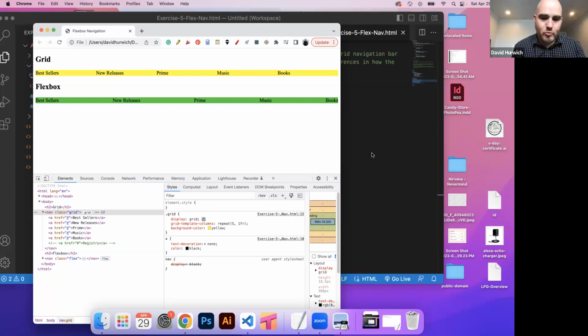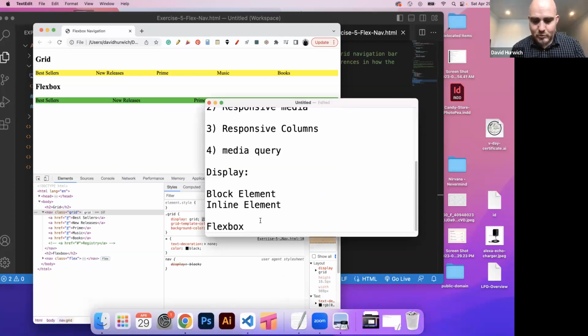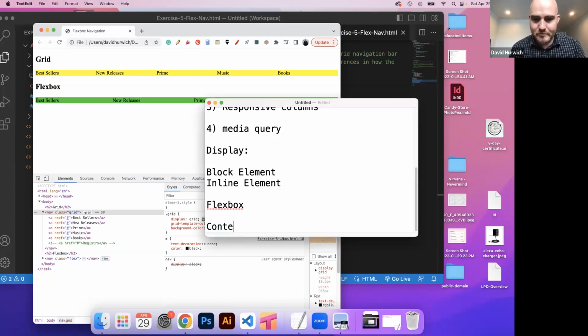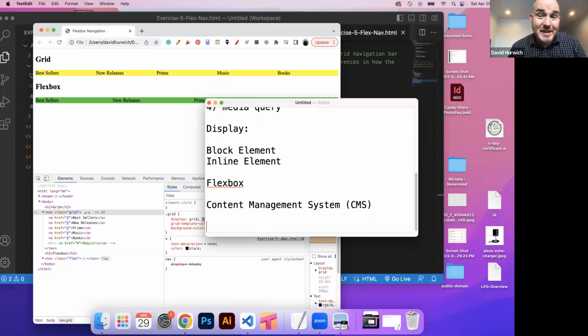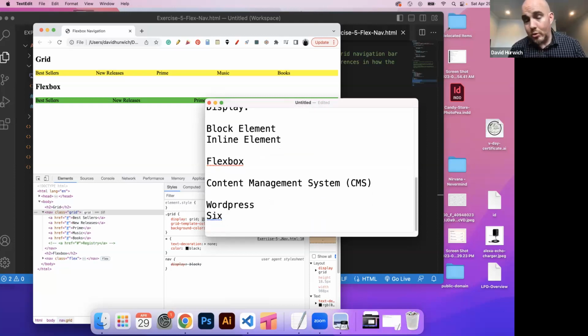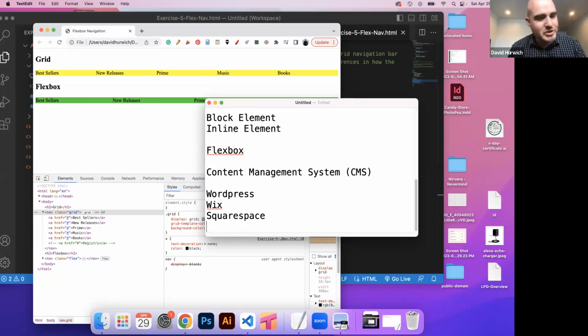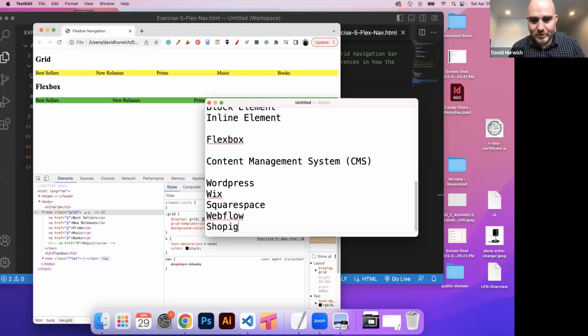So this gets into what most clients prefer, which is what's called a content management system, also known as a CMS. Examples of CMS systems would be WordPress, Wix, Squarespace, Webflow, and there are others, Shopify. These are all popular CMS systems.